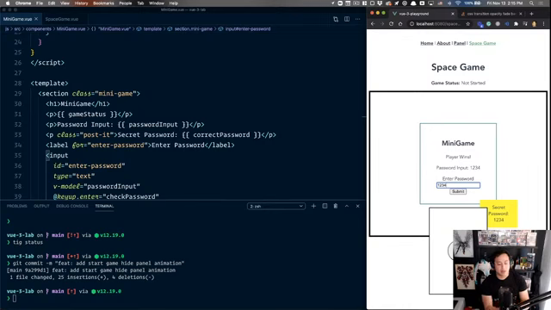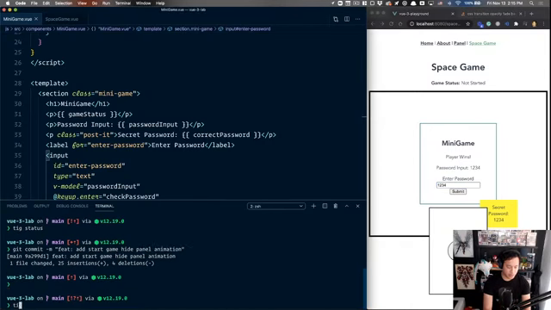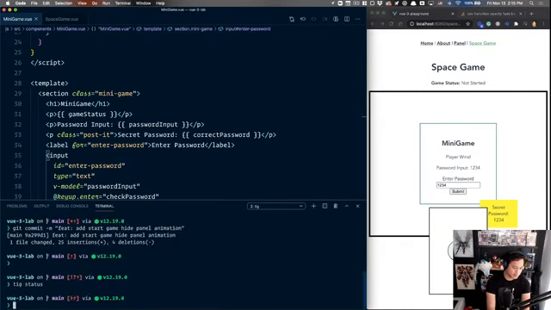So now, actually, let's commit this. We have a basic mini game here, very simple. Feature add secret password minigame.